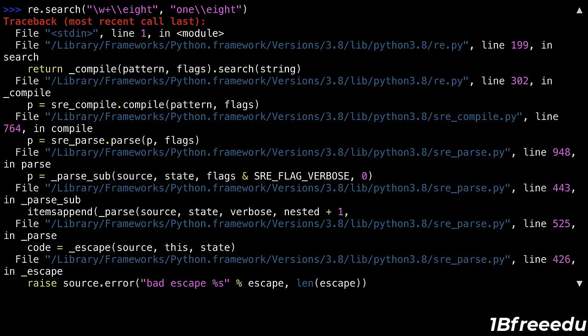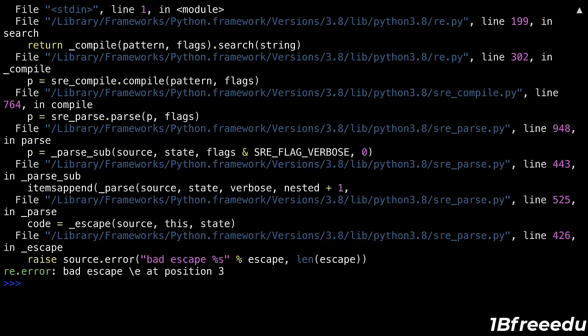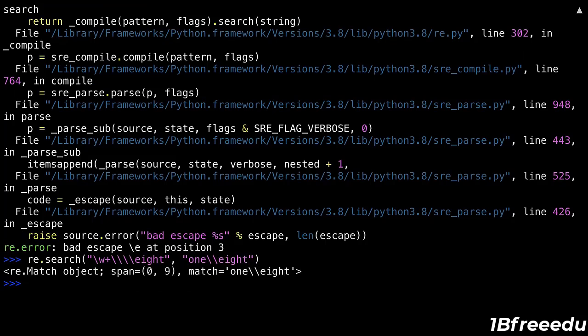In order to match the \e on the right-hand side, you will need four slashes. Here's how to do it right. And that's the match you're looking for. I generally don't recommend taking advantage of Python's automatic conversion of those backslashes. You should match for what is there.